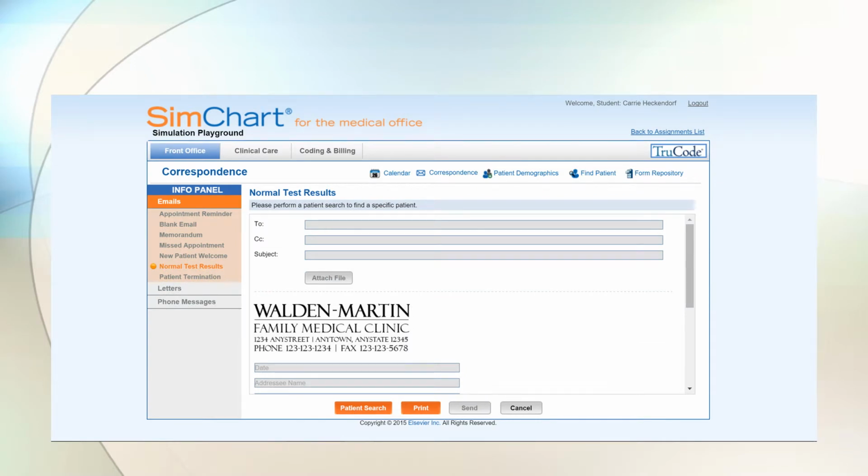Along the left side of the correspondence window, you will find in the information panel the different types of email messages that you can send. You will select normal test results. You will then need to do a patient search for each of the patients that are outlined in your instructions.